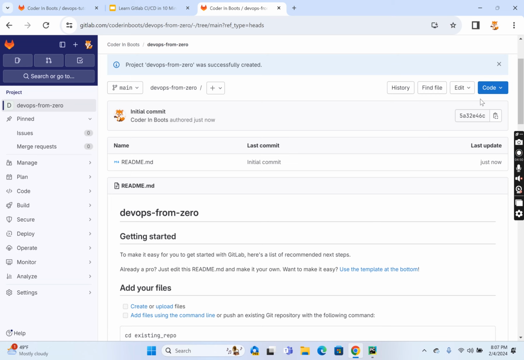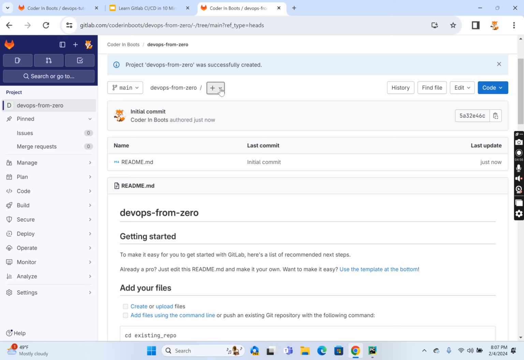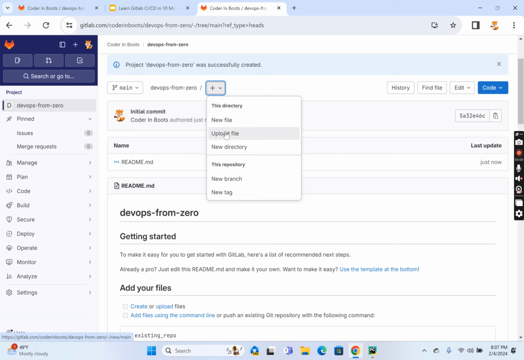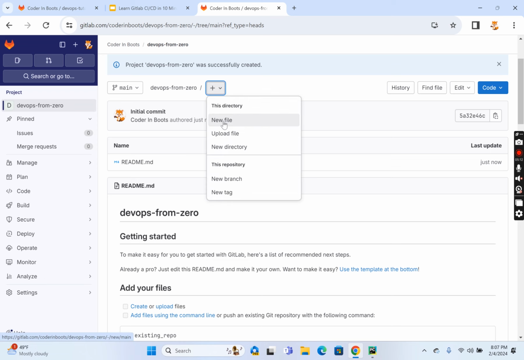So if you see here in the code section, you can see clone with SSH. And if you expand this option on the top, you can see new file, upload a file, new directory. There are several options, create a branch, new tag. But in a real world scenario, we are not going to create the files directly by creating a new file or uploading a file. We will use this option, but not very much.